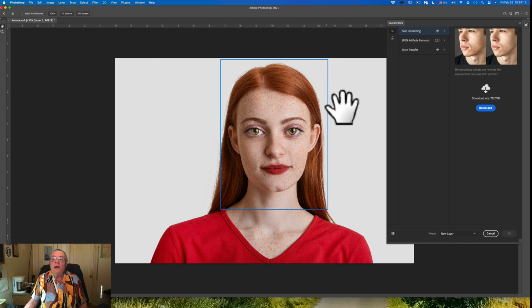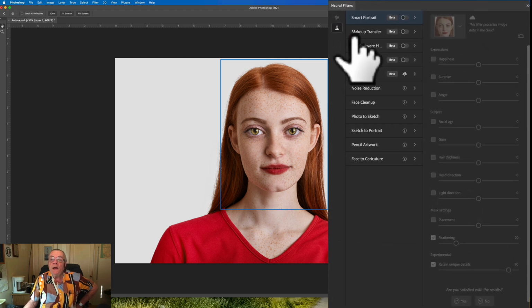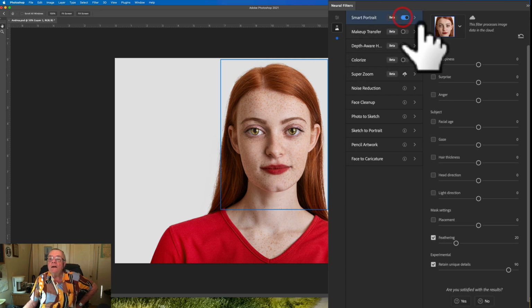There we go. And notice that right away, it puts a selection around her face. We're going to click down here on Beta Filters. Okay? And we're going to go to, trying to remember where it is, Smart Portrait. Okay, we need to turn that on. Boom, there we go. And now comes the really fun part.